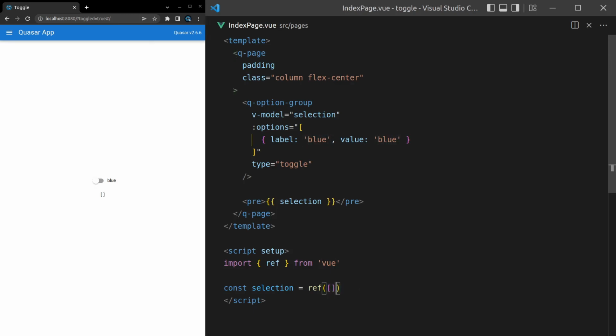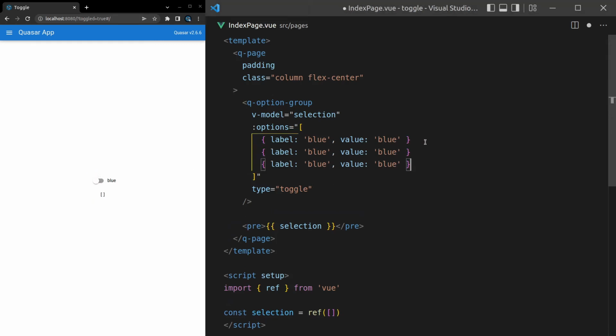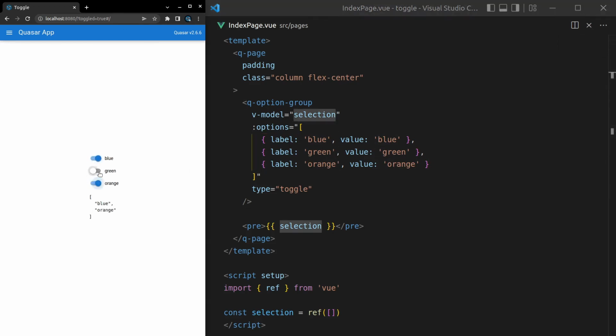So let's turn this into an array. All right, there we go. So now it's toggling blue on and off. And then you can easily just add new options in here. Blue, we could change that to green. We could change this one to orange. So in many situations, it might make more sense just to use an option group.